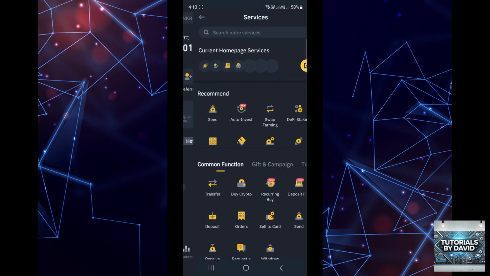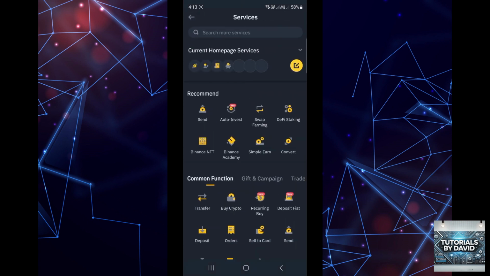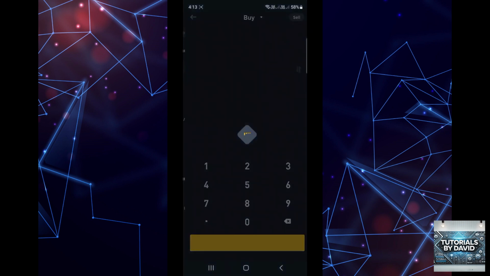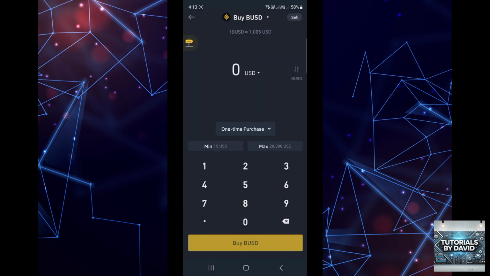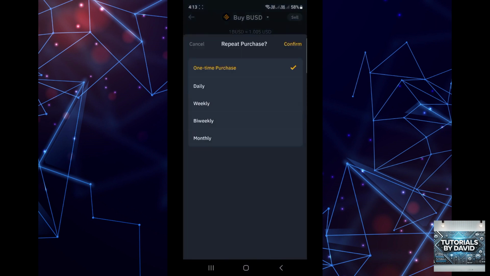Once the setup is complete, you can use Google Pay as your preferred payment method for purchasing cryptocurrencies. Simply go to the Buy Crypto section. Select the cryptocurrency you want to purchase, such as USD, Bitcoin, etc., and choose Google Pay as your payment option during checkout. Confirm the payment details, and your purchase will be processed instantly.